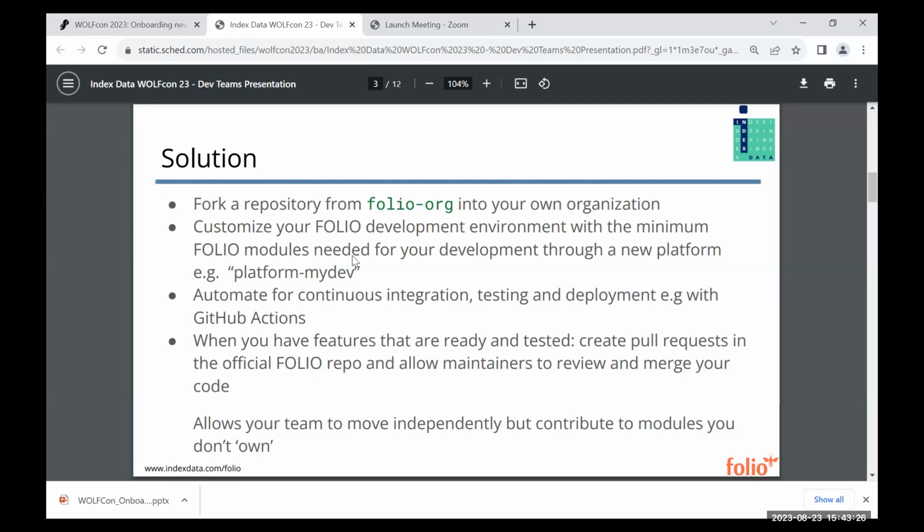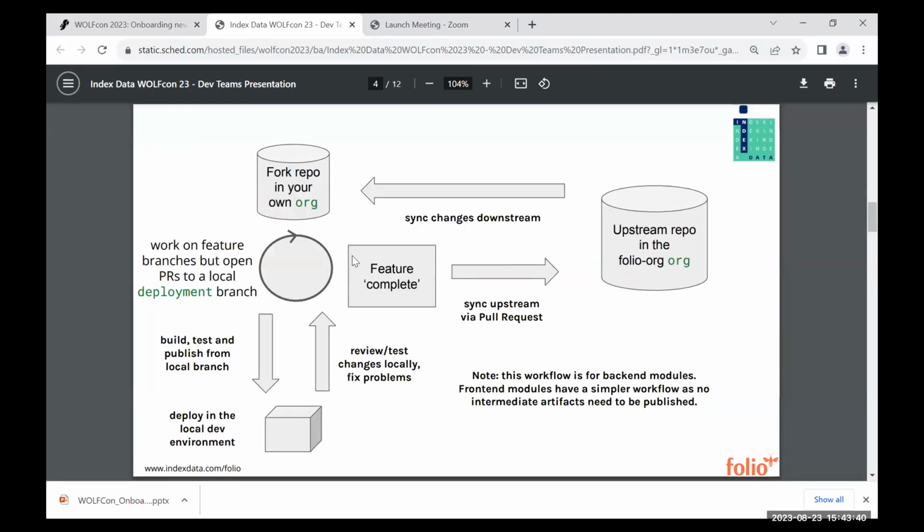And then you need to have a process for syncing up those changes upstream, and that's very easy as long as you're keeping within GitHub. But you can also do it outside if you want. All right, so let's just talk about how this is set up.